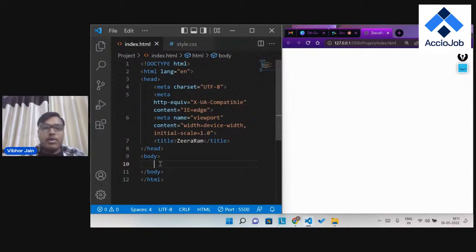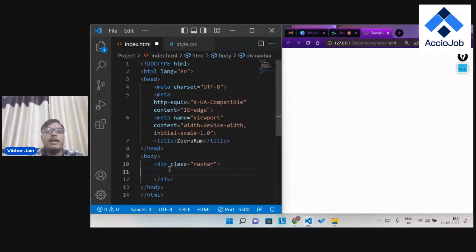So what I want is for you all to make this project along with me. Why? Because if you lag behind in making this project, you will find it very difficult to complete it. So first thing is we are going to make the navbar for our project. So let's make one div, okay, and give it a class of navbar.